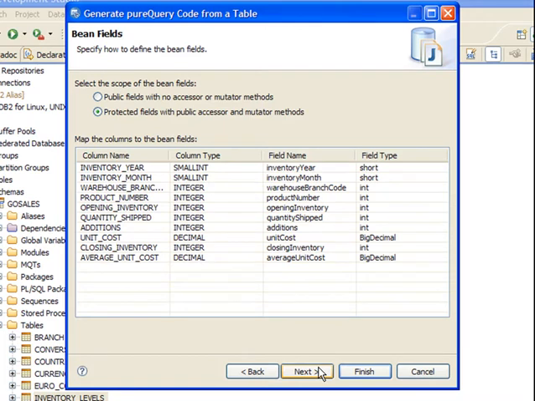For scope, the best practice is to use the default, which protects the fields so that they can only be modified using get and set methods. We'll also use the default names for the mapped fields, but you can change those if you like.